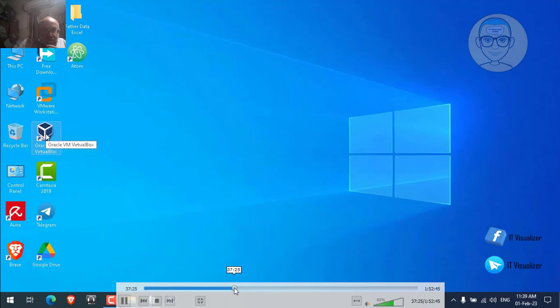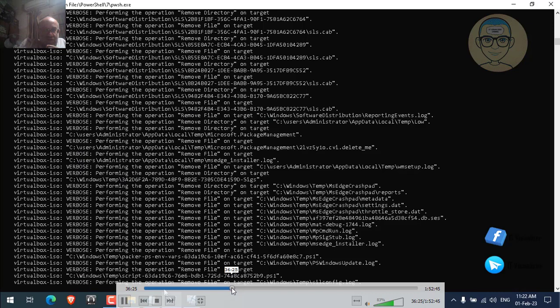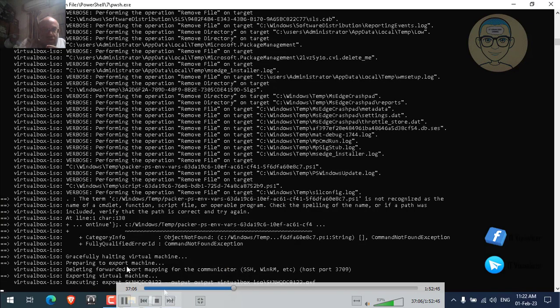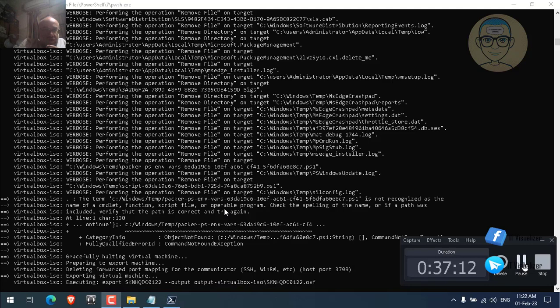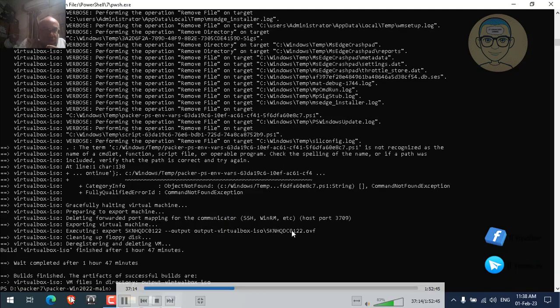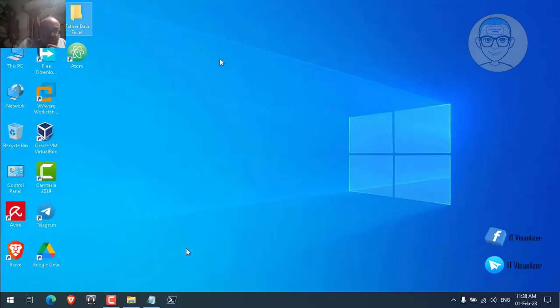Okay, let me see here. So now what it has done, let me go further. Now it is gracefully shutting down the machine and then exporting the virtual machine. It will take about 1 hour for the whole installation process, 1 hour and 47 minutes. Now we need to import the virtual machine again and begin configuring it.